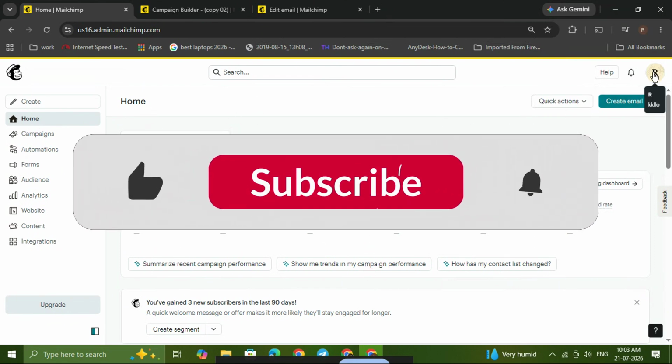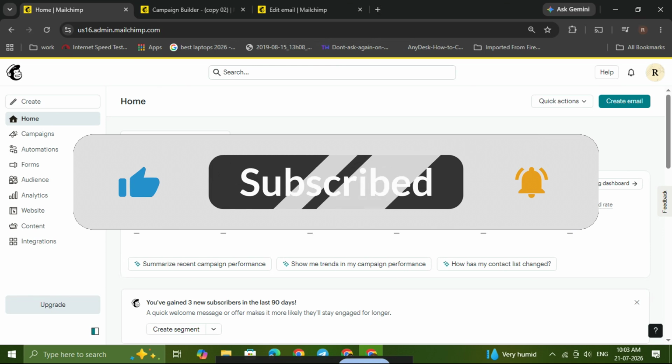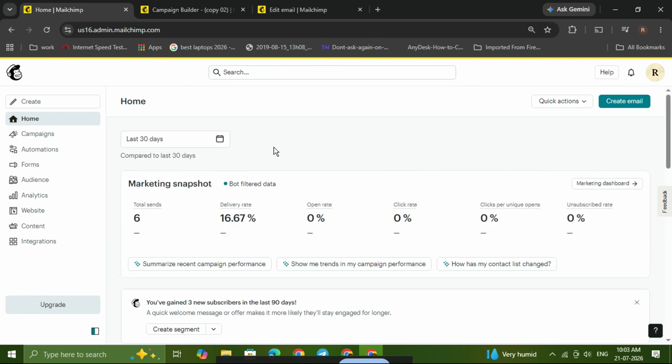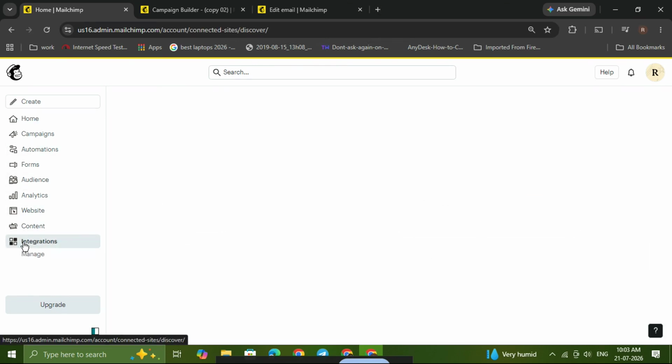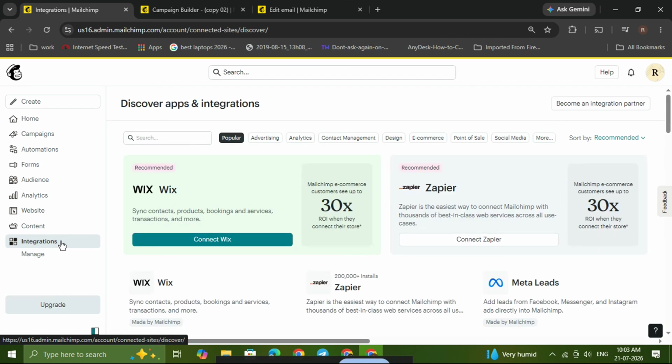First, open Mailchimp in your browser and sign into your account. Once you're inside Mailchimp, look at the left side or main navigation area and click on Integrations. This is where Mailchimp keeps all of the available app connections, so if you want to connect Shopify, this is the right place to start.